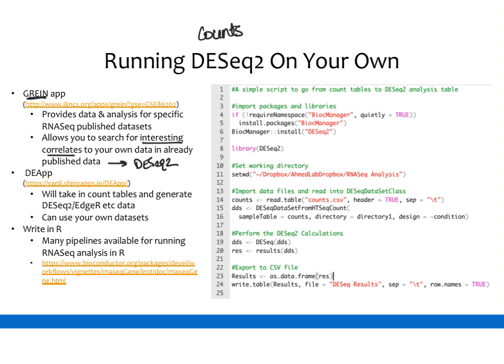The other thing that's useful is DEApp, which will take in count tables and generate all of the analysis for you. And with this, you can use your own data sets. So this is a useful tool for analyzing DESeq2 data, even if you didn't know how to code and you just wanted to be able to do an analysis.